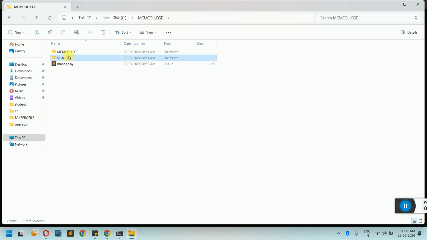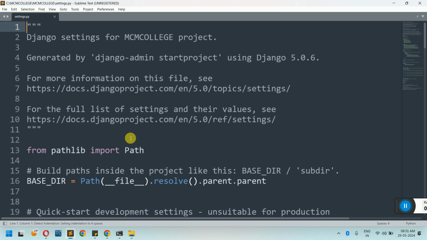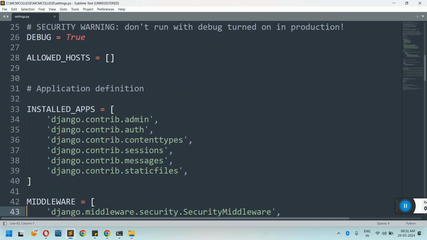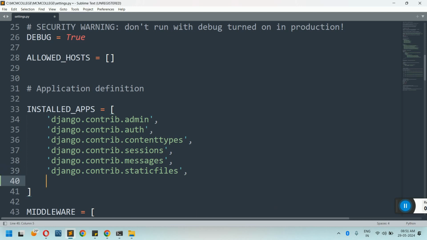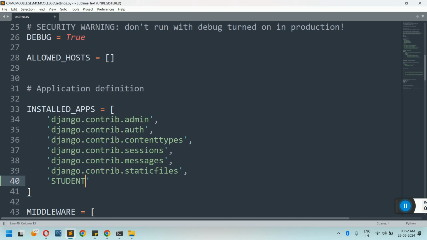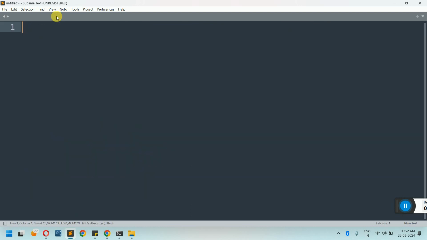The next step is to go to the project folder. There you will find settings.py. Open the settings.py. Scroll down to INSTALLED_APPS. In the last line, you have to add the name of the application. The application name is student, with a capital S. Separated by comma, save and close. This is the first thing.